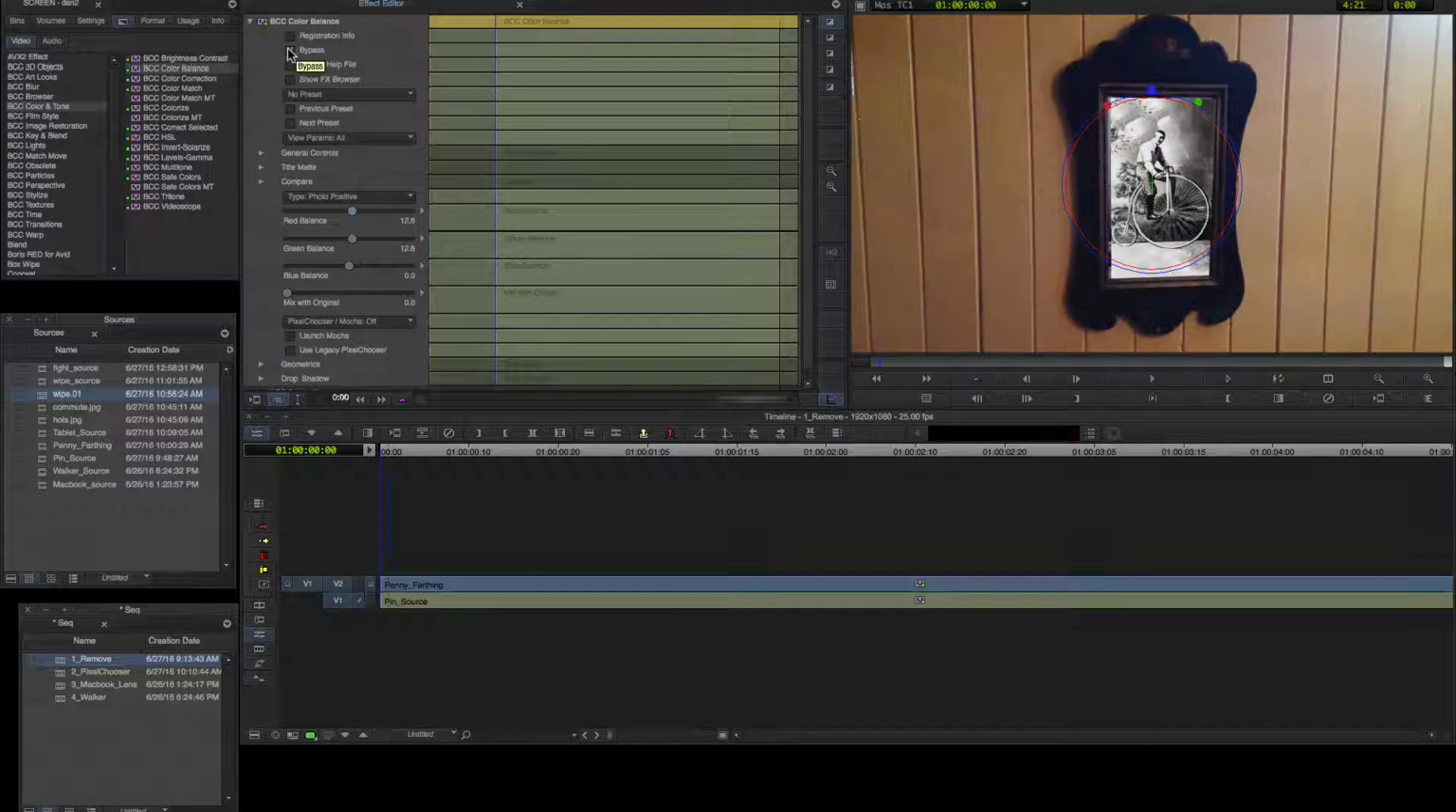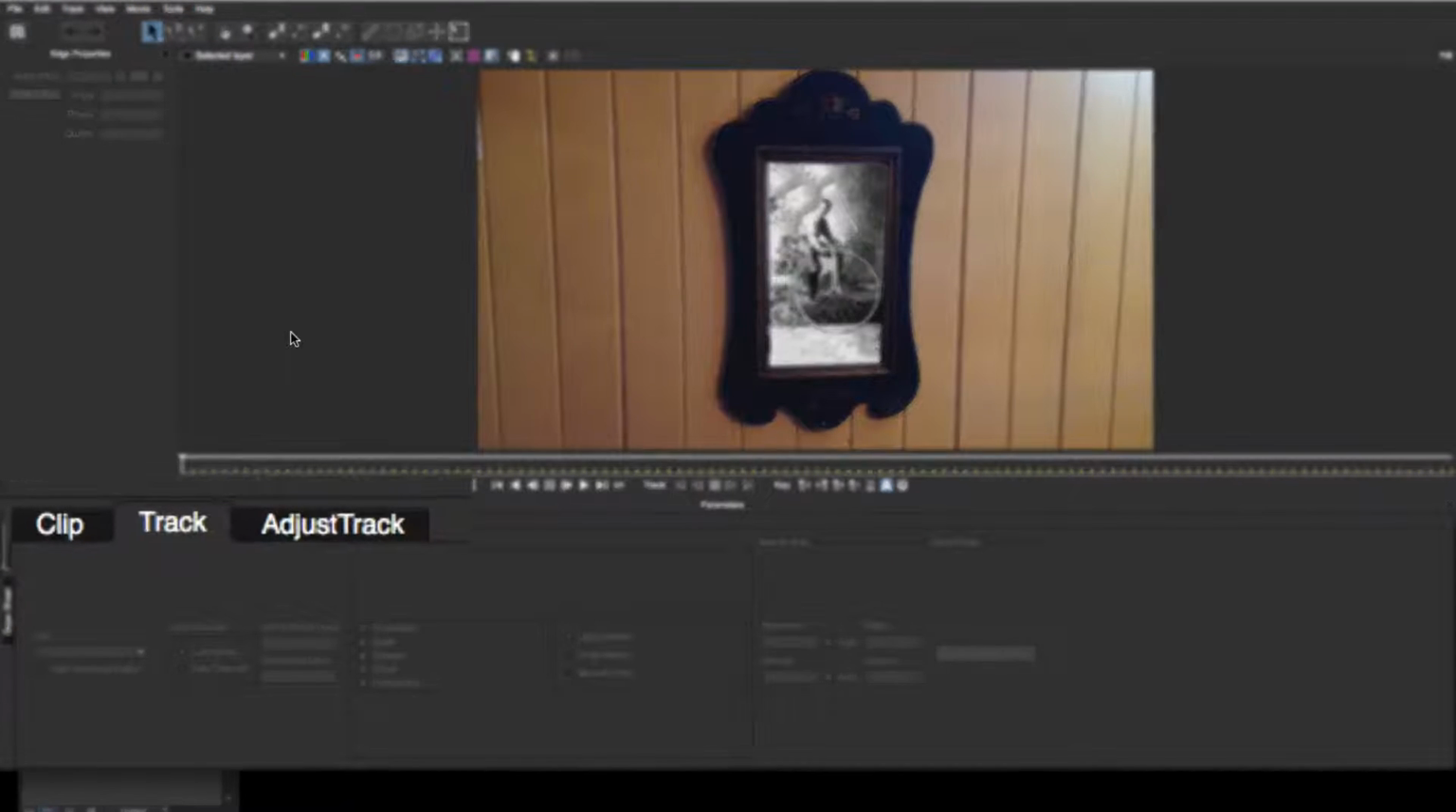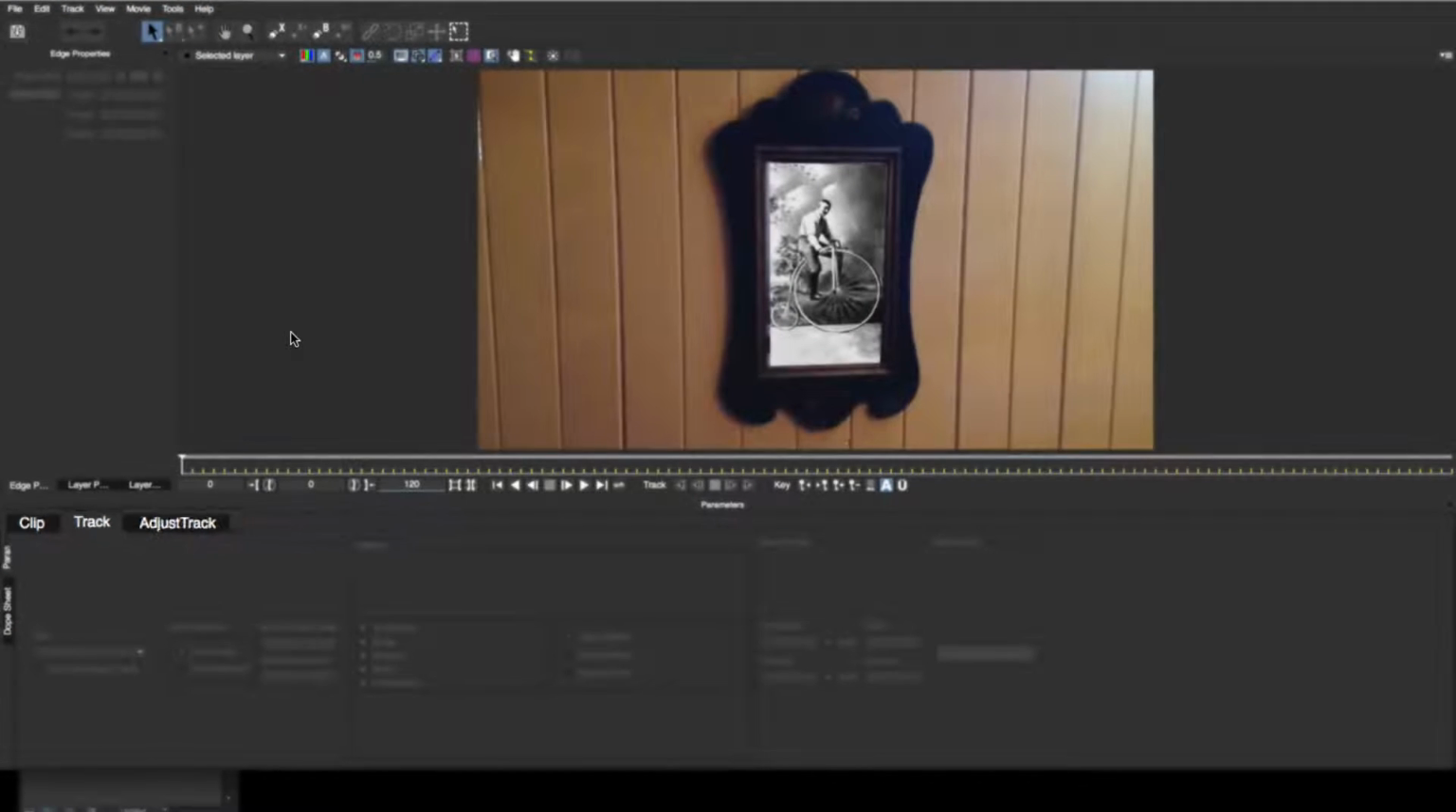In order to isolate the required region, I'm going to use the Mocha option in the Pixel Chooser. So I'll click Launch Mocha. Now I'm in the Mocha UI. This is a planar tracking and rotoscoping subset of the tools in the full Mocha version.